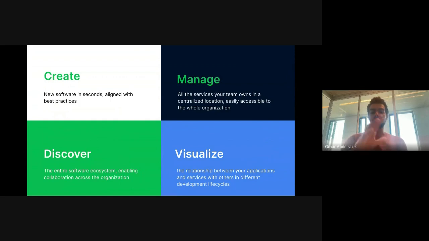And that's where the service catalog comes into place, where all the company puts their own services there. And you can also visualize stuff. So you can see how your service is impacting other services. The relationship between services is a very critical part of the service catalog.